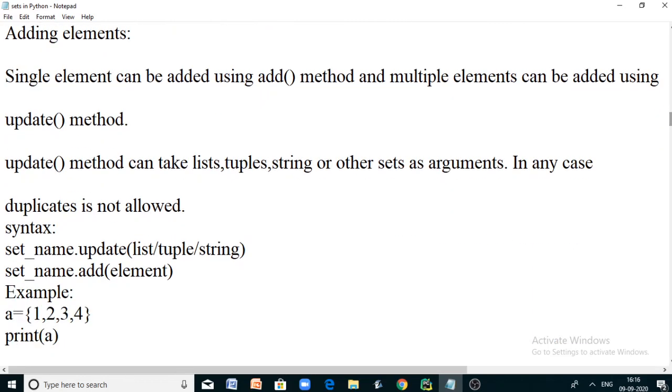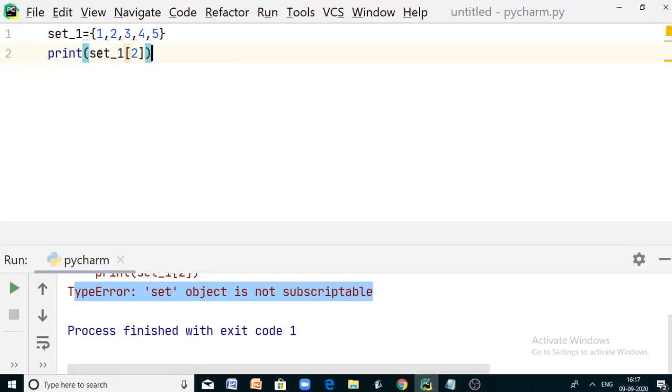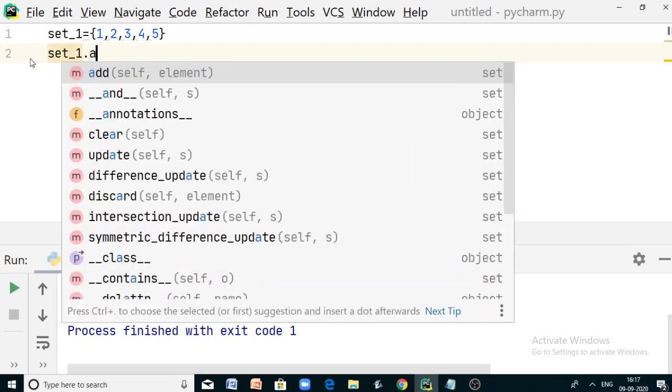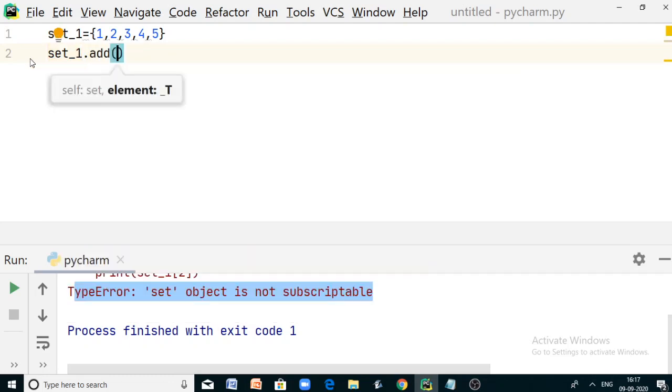If you want to add an element into the set, what to do? We have two methods to add elements into a set. One is the add method and another one is the update method. So add is usually for adding a single element into the set, and update is for adding multiple elements into the set. Now let us have a sample on that. So let me call this add method, set_1.add of, let me add one more element, for example 6. And now let me print it.